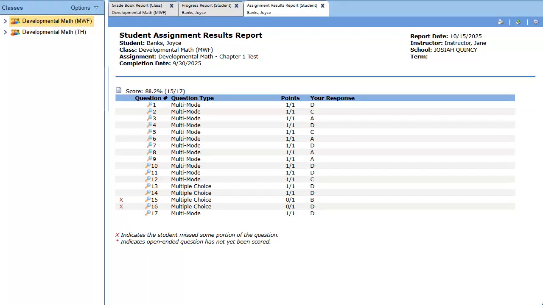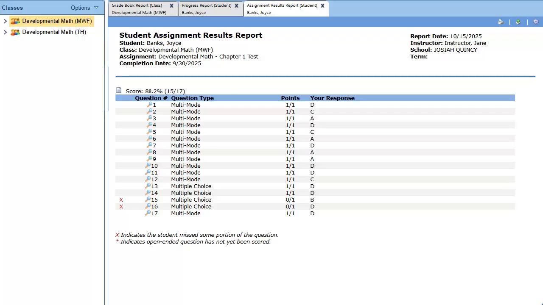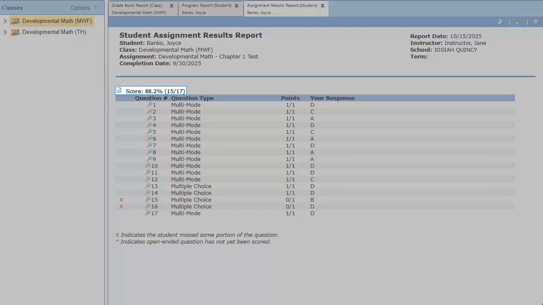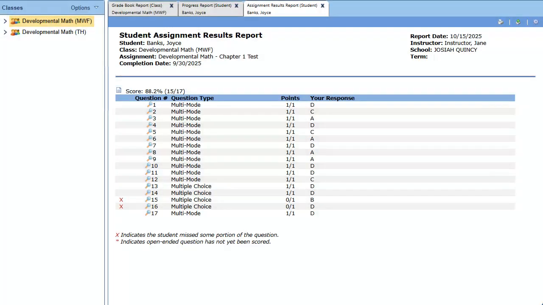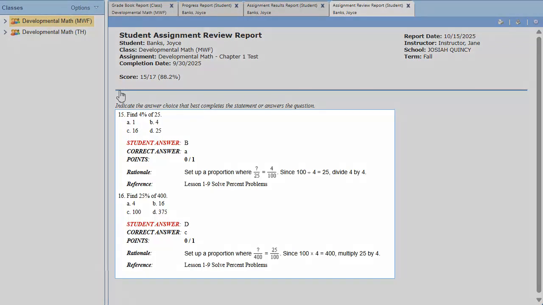The student assignment results report shows the student's answers to all the questions on an individual assignment. Notice again that there is a document icon next to the score that will allow us to access the assignment review report for this student. Let's click that icon and drill down one more time. The student assignment review report shows the questions the student answered incorrectly and other valuable question information.